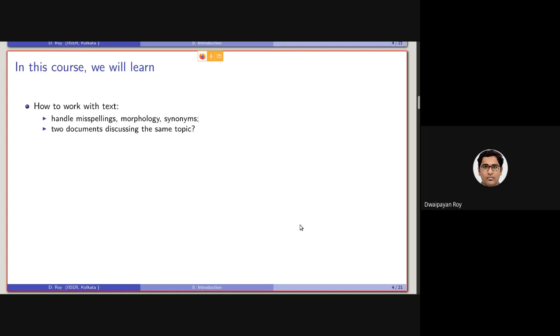And we will be also working on how to understand whether two documents are discussing the same topics or not. We will be studying how to apply some textual analytics on a set of data, say, find what makes a set of documents different from another set of documents.